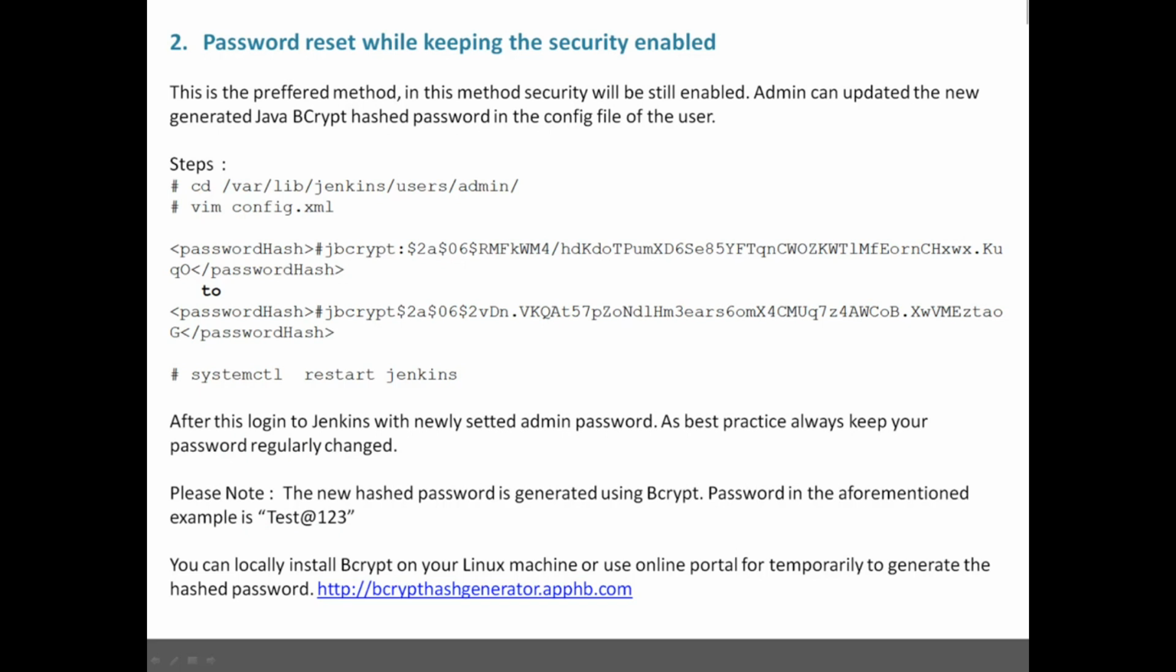In second method, we reset the password while keeping the security enabled. This is preferred method, as I mentioned. In this method, security will be still active. Only thing, you need login access to the machine where Jenkins is running. After that, you can generate your bcrypt password or hashed password, you can say, and put that password in the configuration file of the user. In this case, we are talking about admin user.